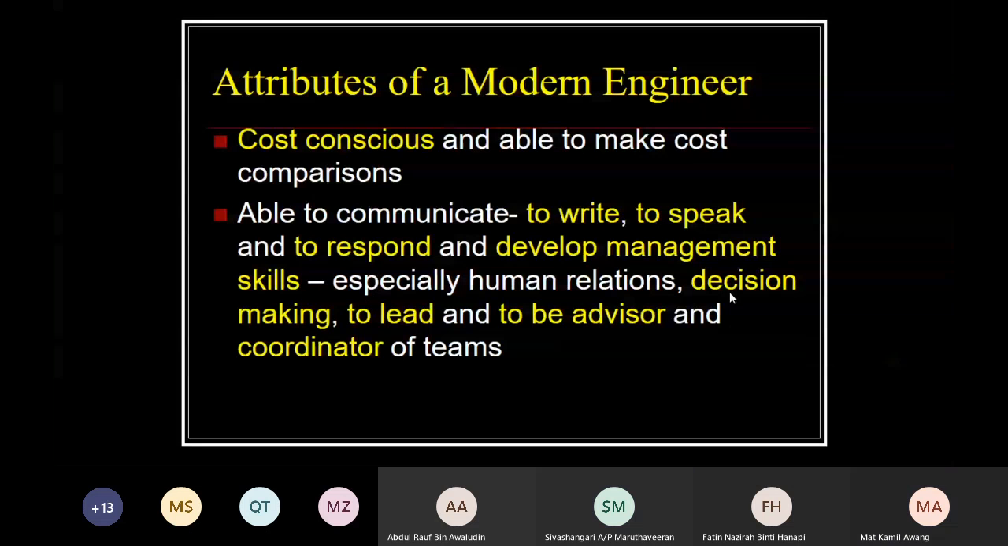So those are the basic attributes of an engineer. It's not just technical. It's also a combination of technical competencies, human competencies and communication competencies. Okay? Basically, after these lectures, we will cover some basic communication skills. I'm not sure whether I will cover it today or maybe next lecture, next meeting. We'll see.